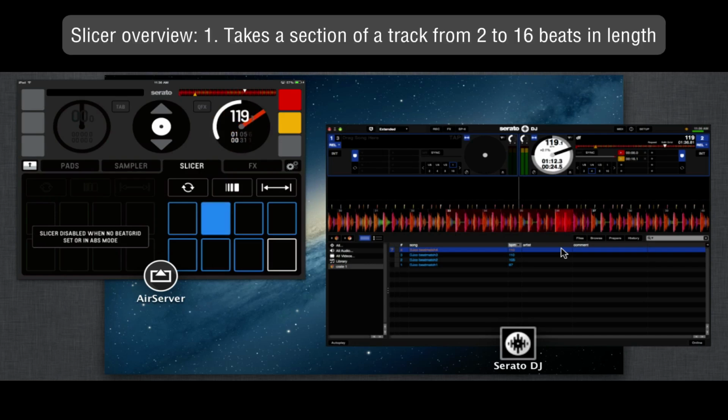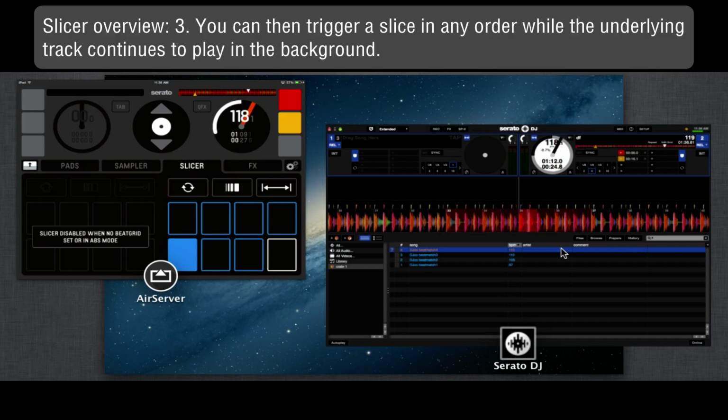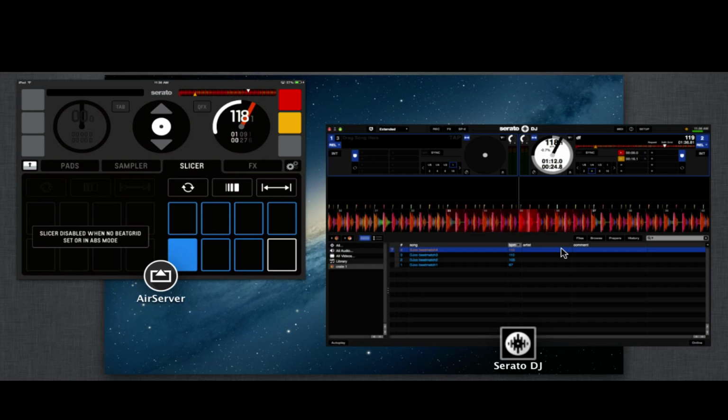So just to review, what the slicer does is take a section of a song from as long as 16 beats to as little as 2 beats and slice that section into 8 different parts, which you can then trigger in any order you want. And you can also set how quickly it'll retrigger a slice from as slow as 1 beat to as fast as 1/8 of a beat. And to add to that, in the background, the original song still plays while you're doing your slicing so that you never lose the original timing of the track itself.